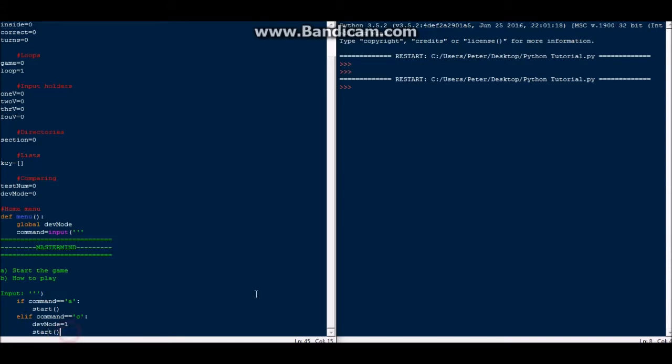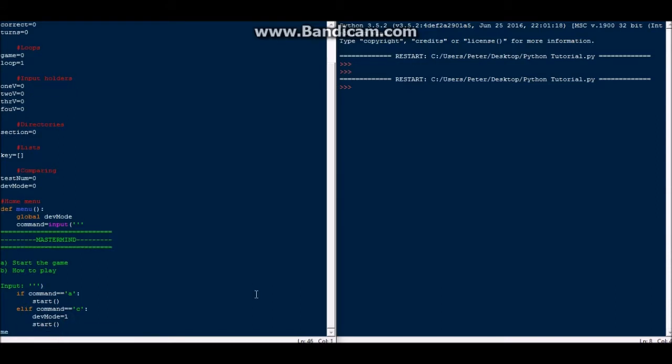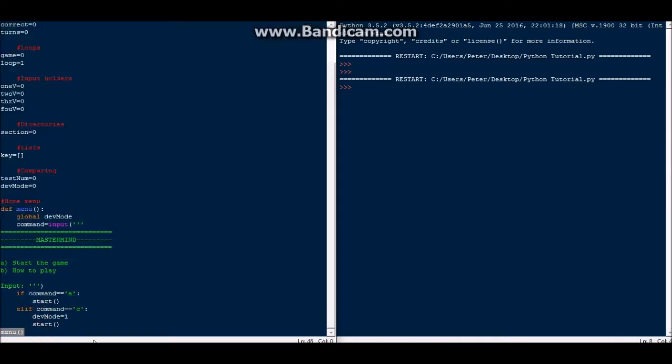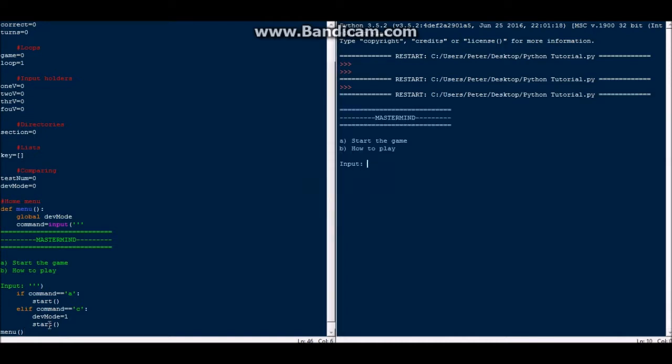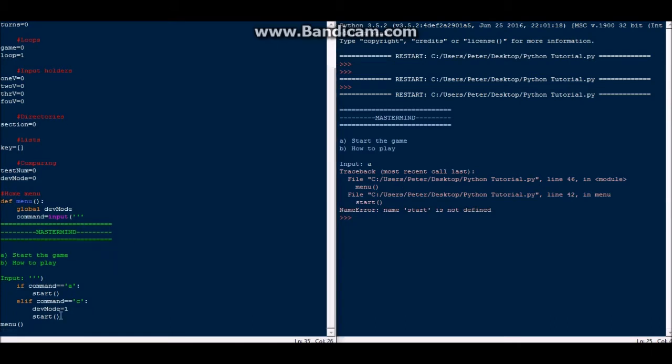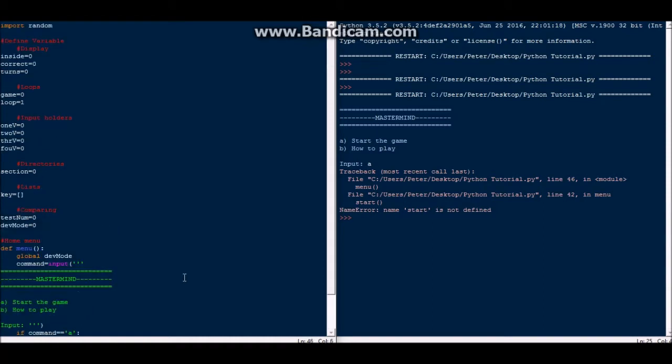So yeah, that's it. And also right at the end of the code, we're going to activate the menu function, so that when the game is started, it goes through all this, gets the function, and then starts the game right here. So when we run this, you'll see it shows up here. We've got start the game, how to play, and then here we can do our input, which right now isn't going to do anything because nothing happens. Start is not defined because we haven't defined that function. That is nothing to worry about, that is fine.